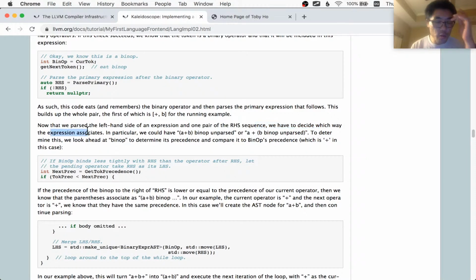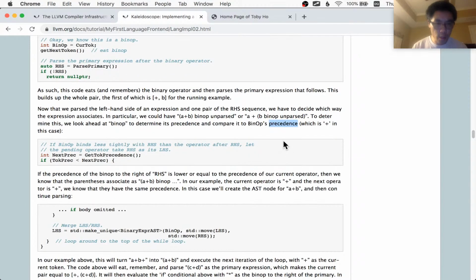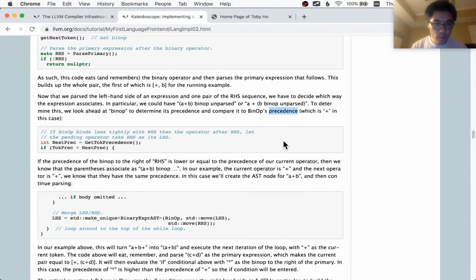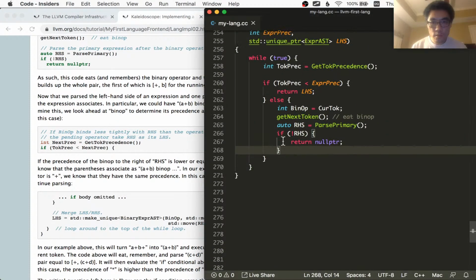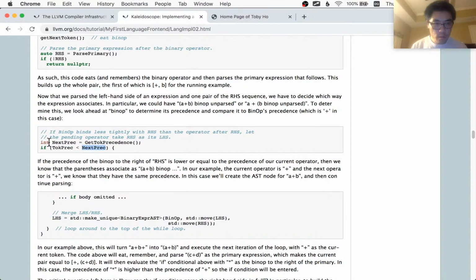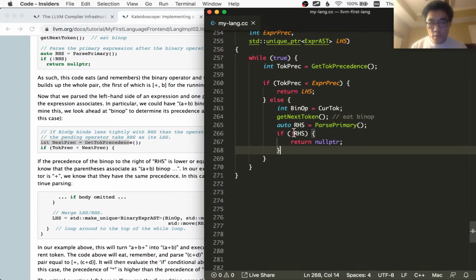In particular, we could have a plus b bin up unparsed, or a plus and then in parentheses b bin up unparsed. To determine this, we look ahead at bin up to determine its precedence and compare it to the bin up's precedence, which is plus in this case. So, okay. So if I'm going to do this positive case first.